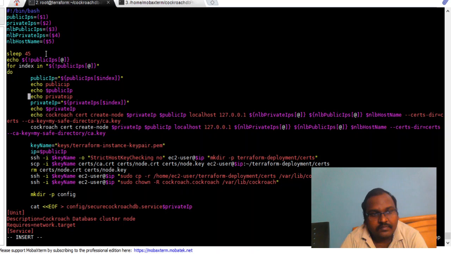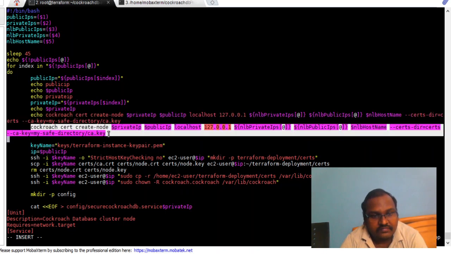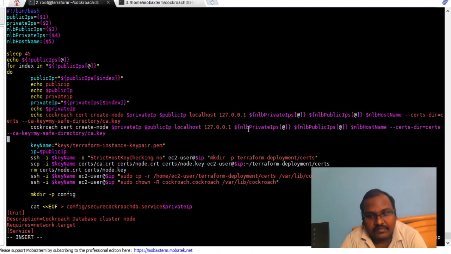Okay, this is a bash script. Basically what I am doing is looping over all the indexes here. Basically here it means looping over public and private IPs in a combined fashion. It is like a zip function, zip x y in zip public IPs, private IPs. It is similar to the same. So I'm echoing this command, but here I'm actually creating the node certificates using all the IPs, public IP, private IPs, and all the ENI IPs, NLB IPs, public and private IPs.